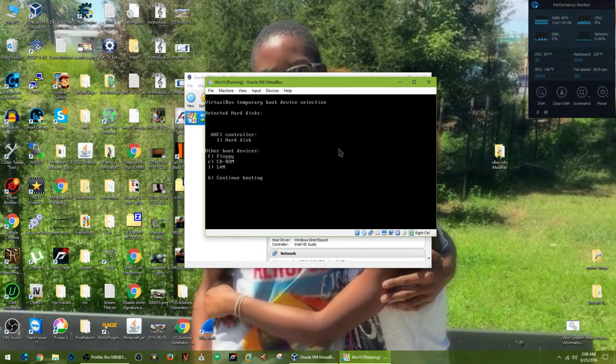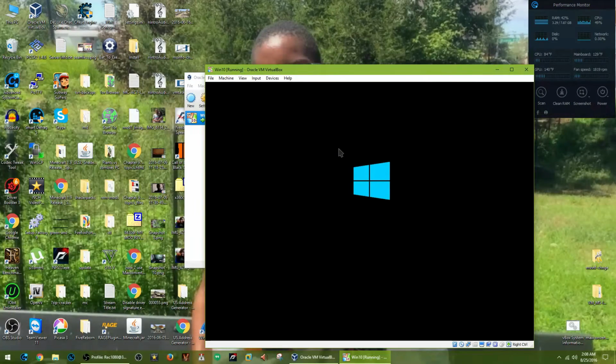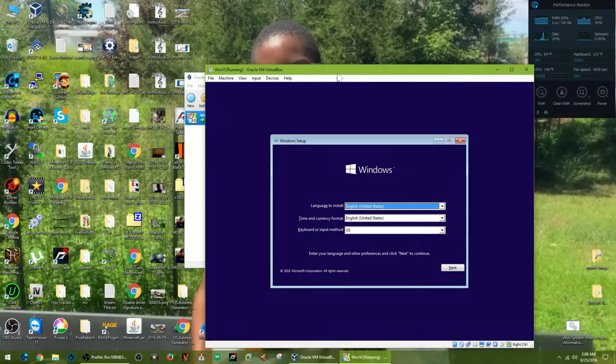And then now select C for CD-ROM. And now we'll be installing Windows 10. You can see that the loading circle seems a bit laggy right now, which is where that 3D acceleration would have come in handy. But like stated, it really isn't needed.